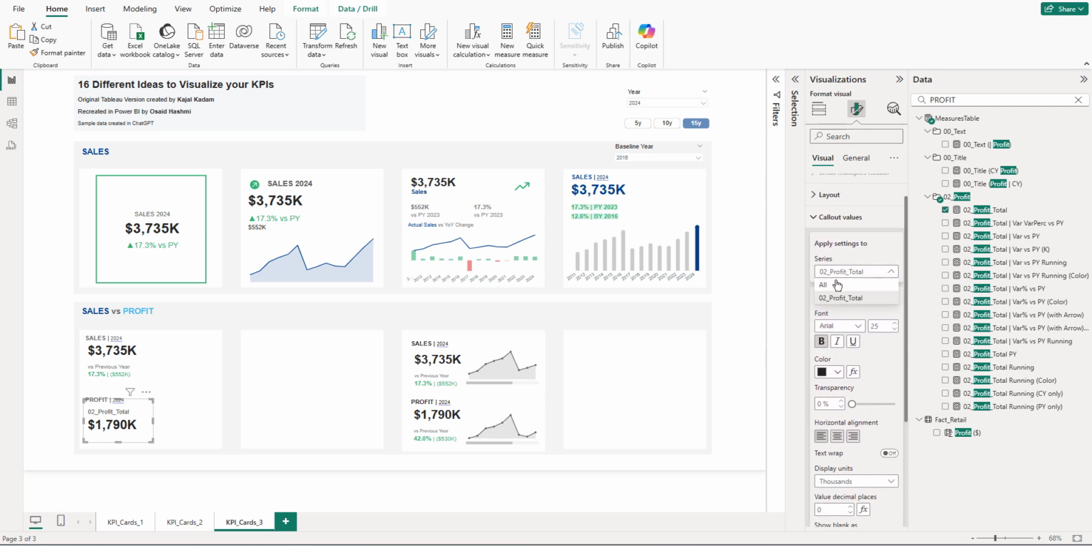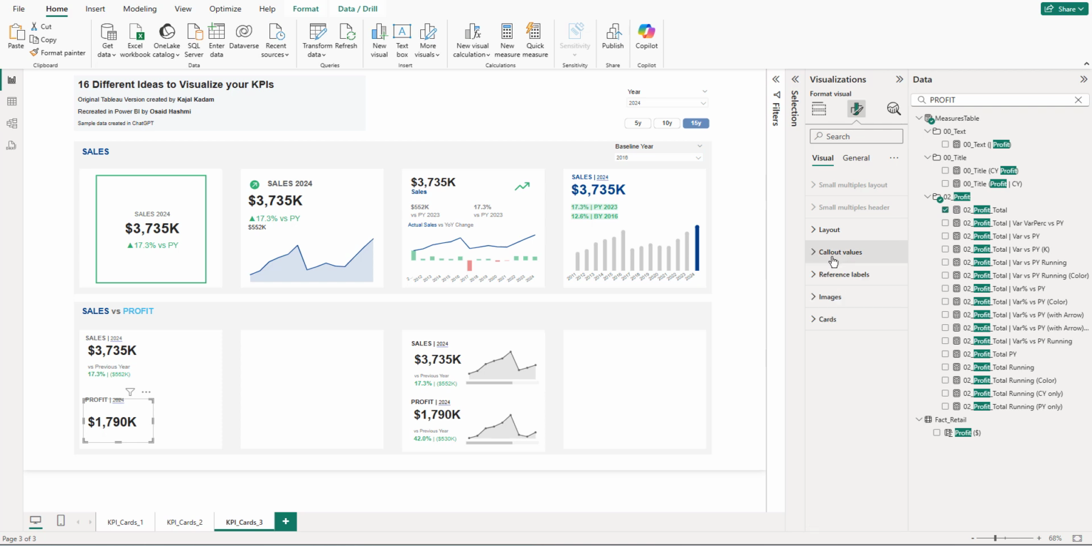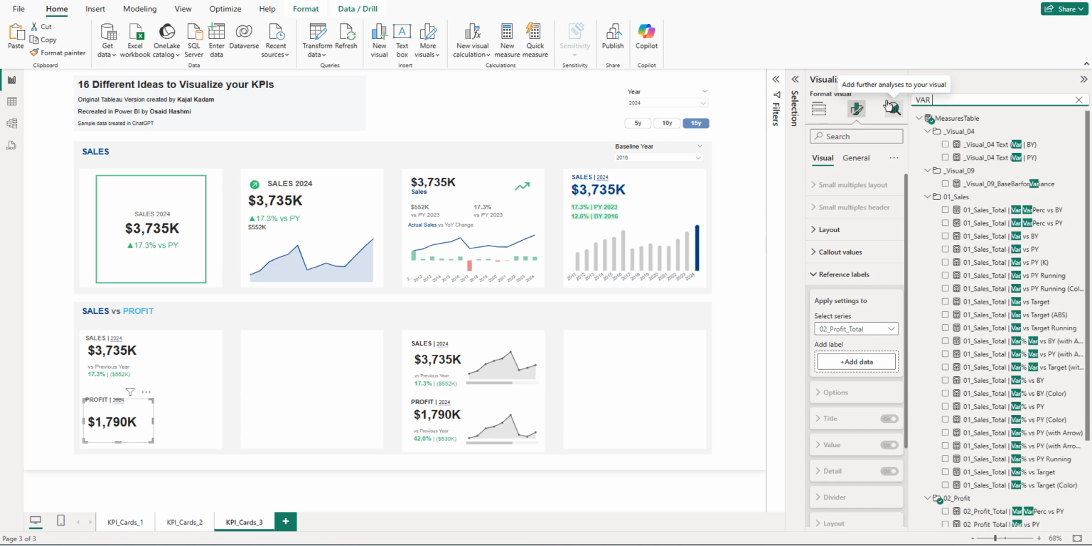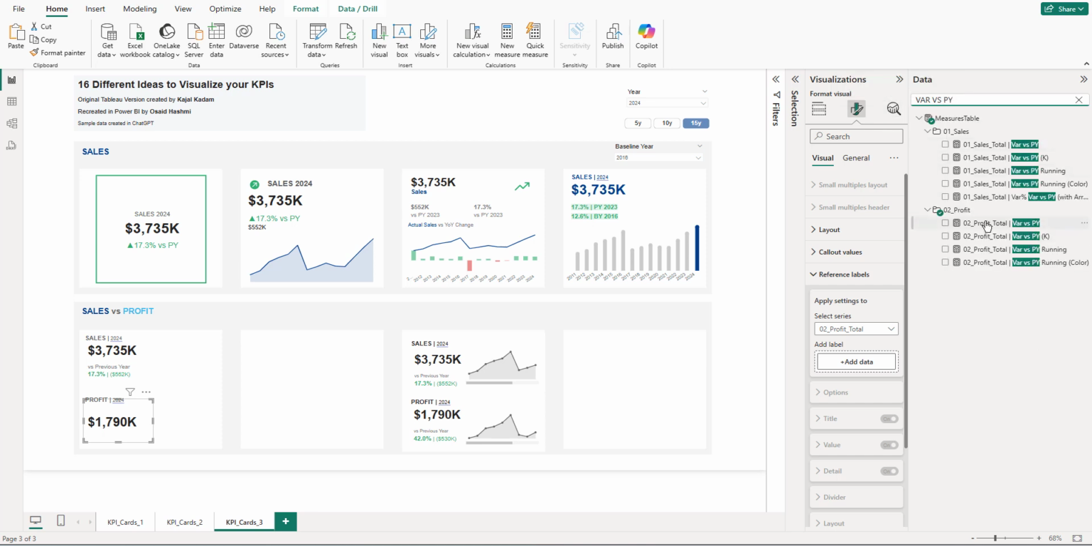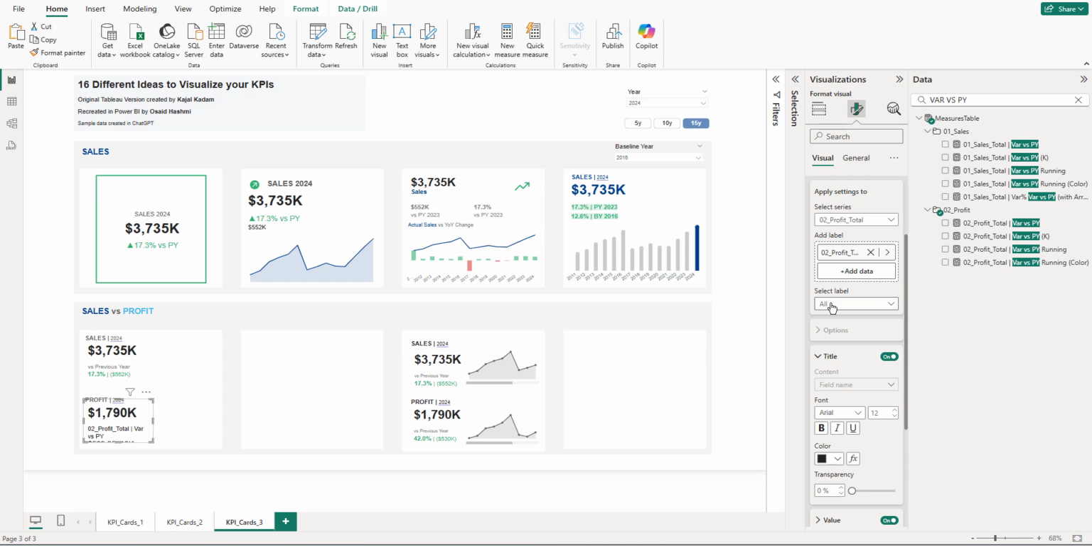So we will go back to all. The label should be turned off, and then we are going to bring in the versus prior year detail. So we will go to reference labels, profit, and then var versus prior year. Yeah, this is the one. So we bring it here, and then for the label, the title should be there, but this should be custom.